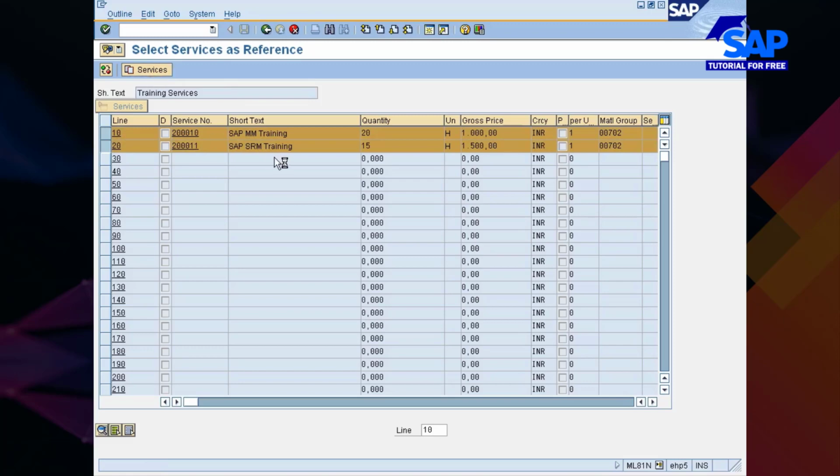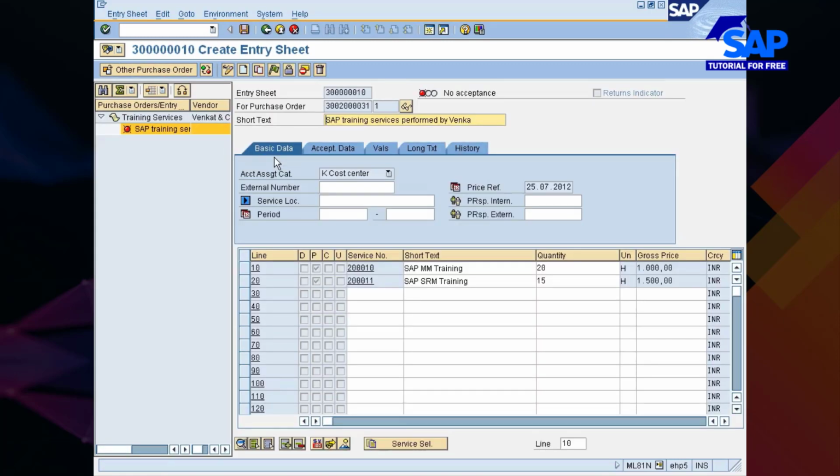So that both will get defaulted into your service entry sheet like that. Here, depending upon how many hours you have performed, either you can increase or decrease, or you can simply adopt the same number of hours that you have performed.